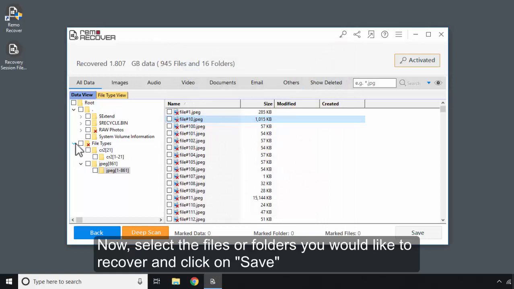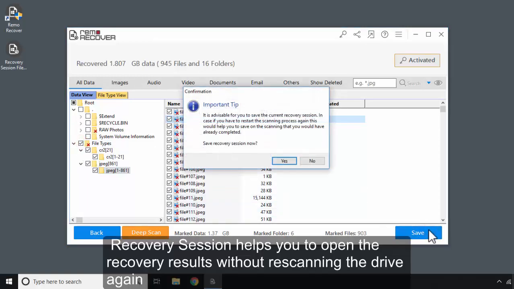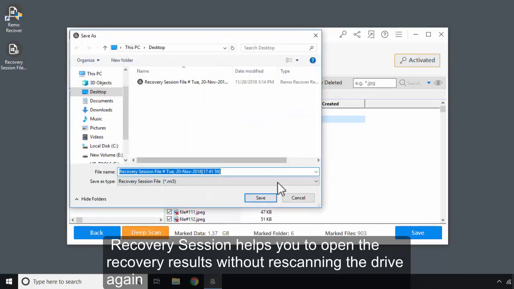Now, select the files or folders you would like to recover and click on Save. Recovery Session helps you to open the recovery results without rescanning the drive again.